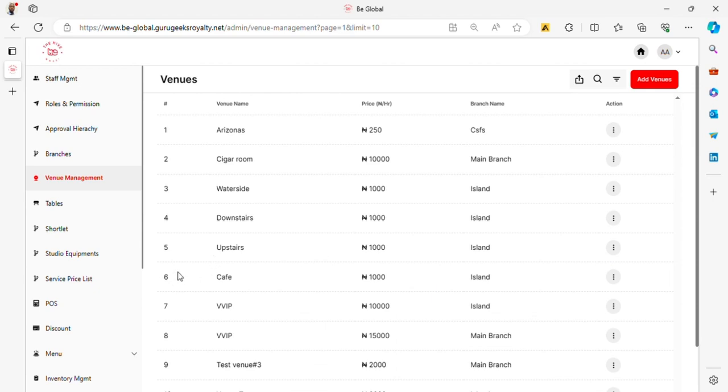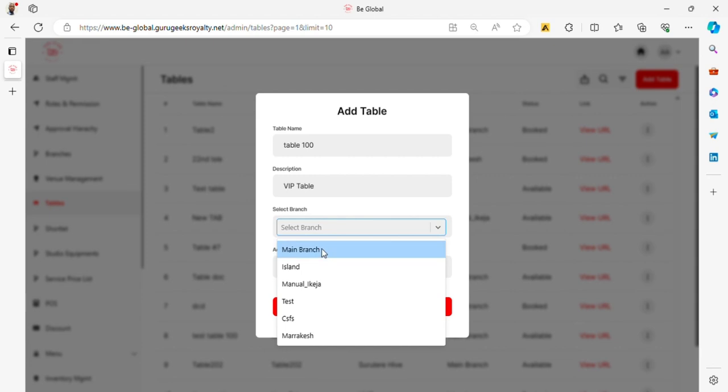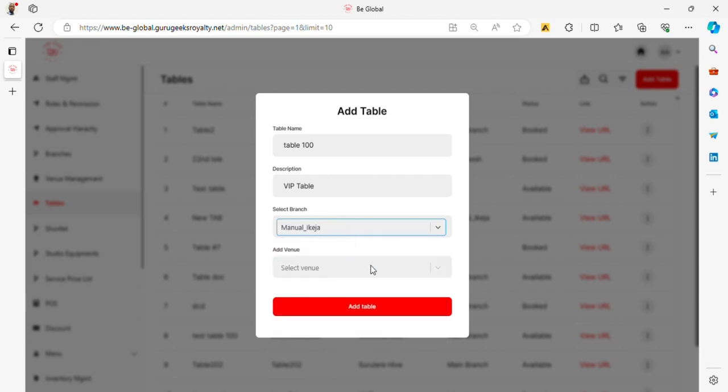And also we have a series of tables in our restaurant that we let out for reservations for our customers and our premium members as well. All our customers are premium members, so we just select tables, and then I add a table here. So let's say table 100, and the description is, let's say, downstairs. Okay, let's say VIP table. And then which branch is this table located? It's in our main branch in Ikeja. And then I select the venue now, and then I add the venue right here.